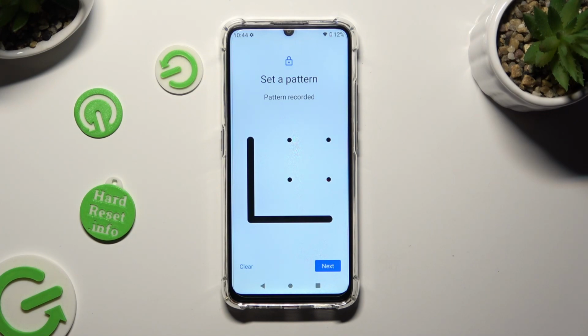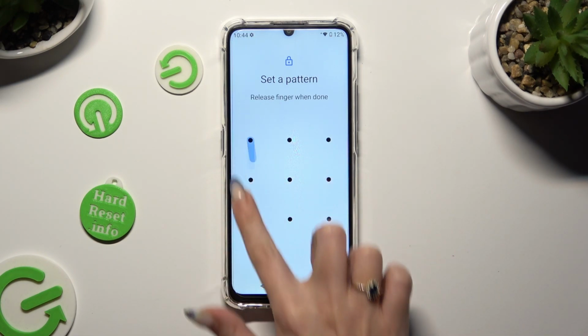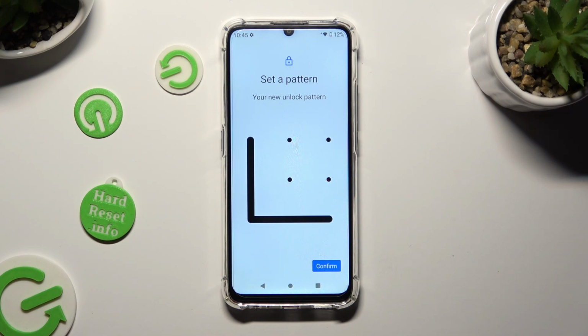Tap on Next at the bottom right corner and repeat it in order to confirm it. Then select Confirm.